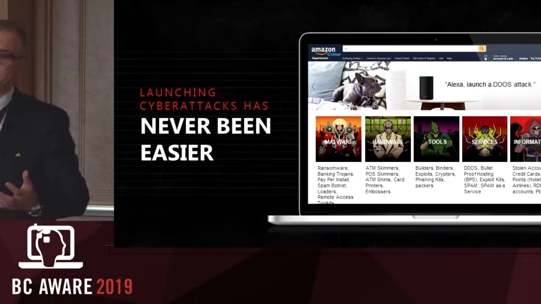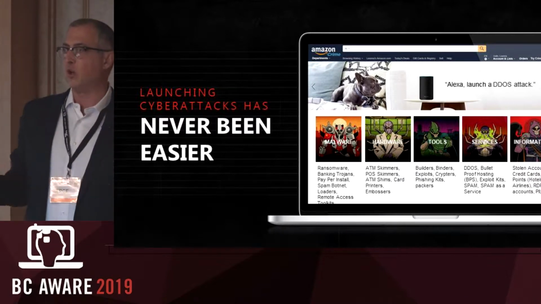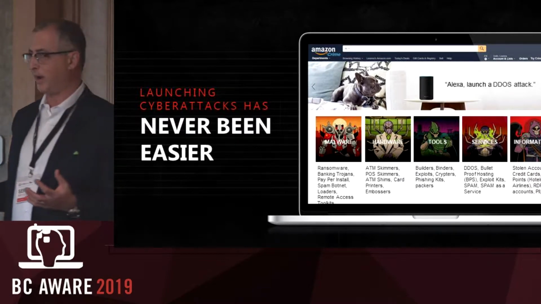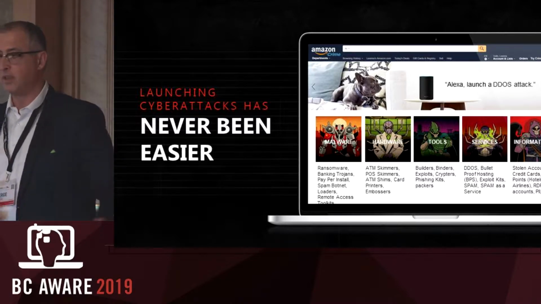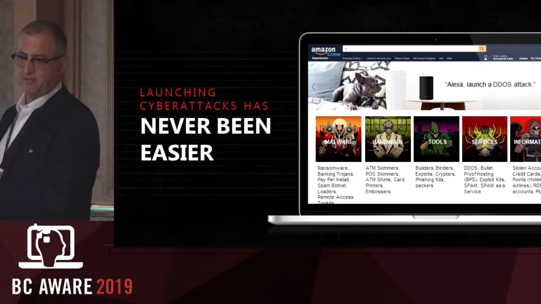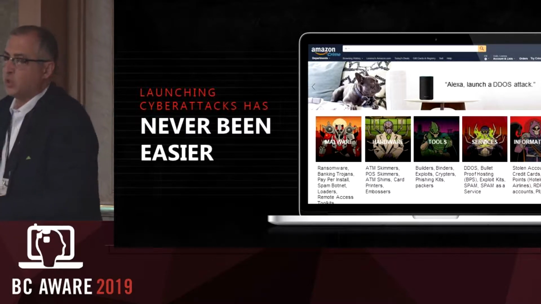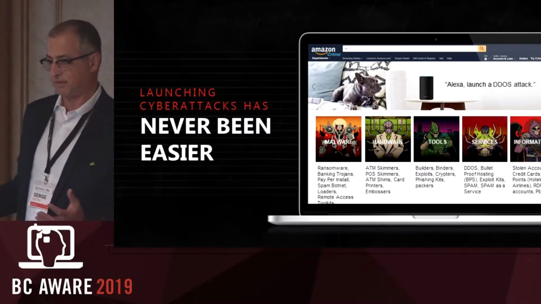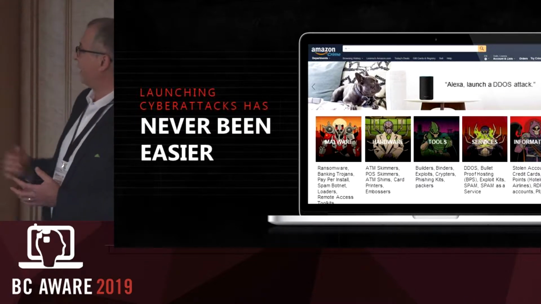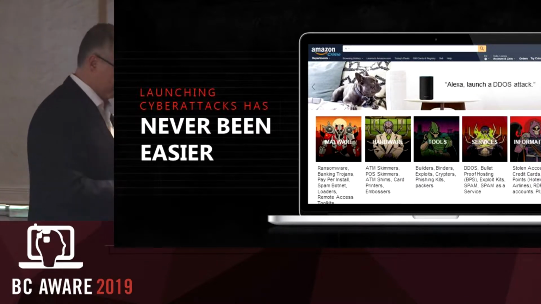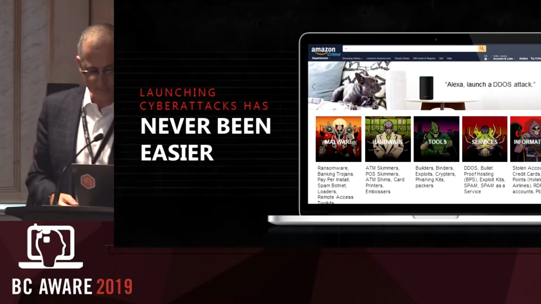But joking aside, it's almost at the point where any kid in school can go out on the internet and find a tool to hack, and it has become so easy. So how do we protect ourselves? I mean, Alexa launched a DDoS attack. I love that one. It's my favorite. But this is as simple as it is.